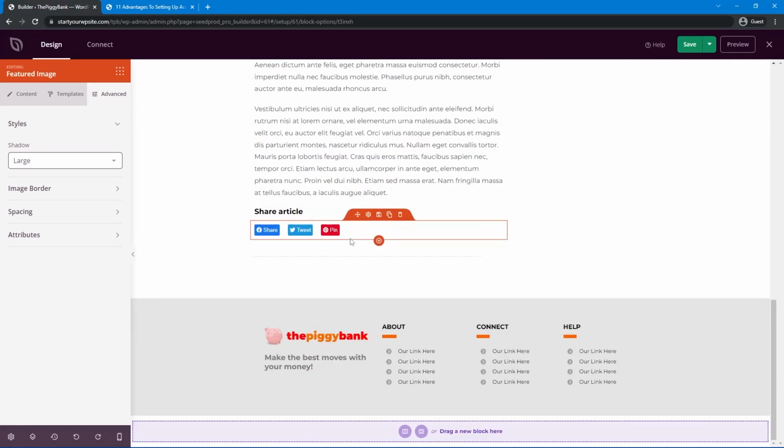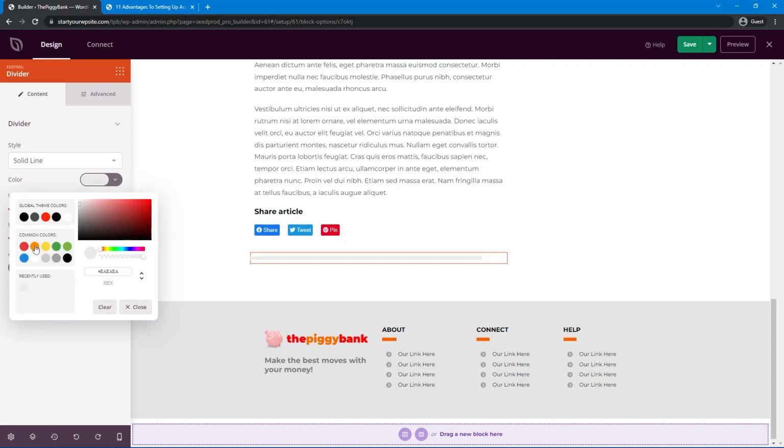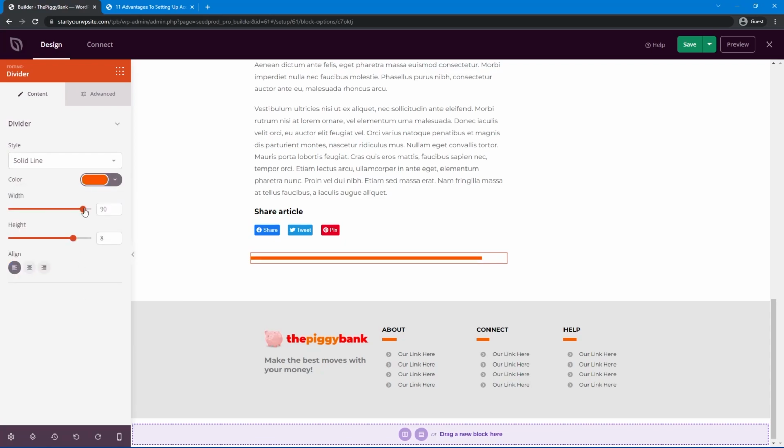It looks pretty simple. And then we have our share article. And maybe we could change this divider to look like all of our other ones. Let's change this to 8. Change this to the orange color that we've been using. And I'll make this go the full width across.